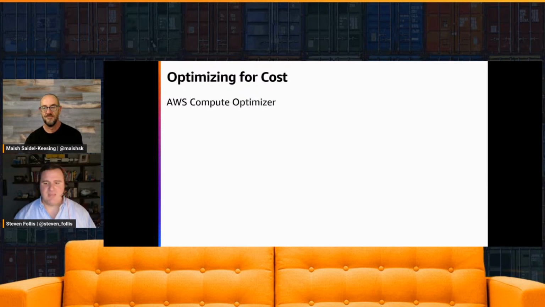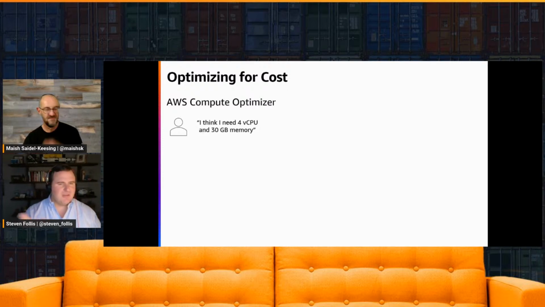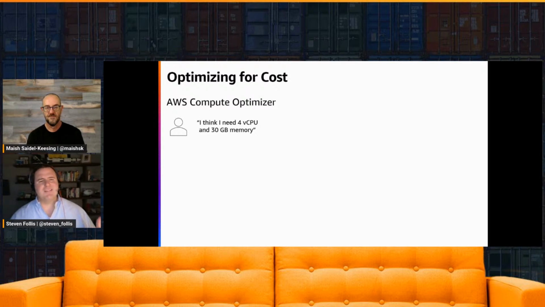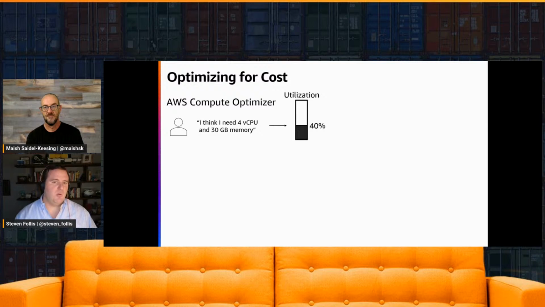And what this means is that, if I come in with my app and I say, I think I need 4 vCPU and 30 gigabytes of memory, Fargate has these pre-configured combinations of vCPU and memory. I may come and say, I'm pretty sure I need 4 vCPU and 30 gigs of memory. Oftentimes, and this is where when I hear, Stephen, Fargate is expensive, 9 times out of 10, this is because utilization is very, very low on Fargate.